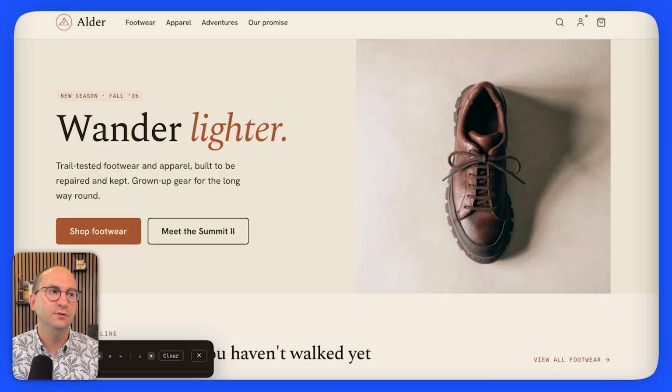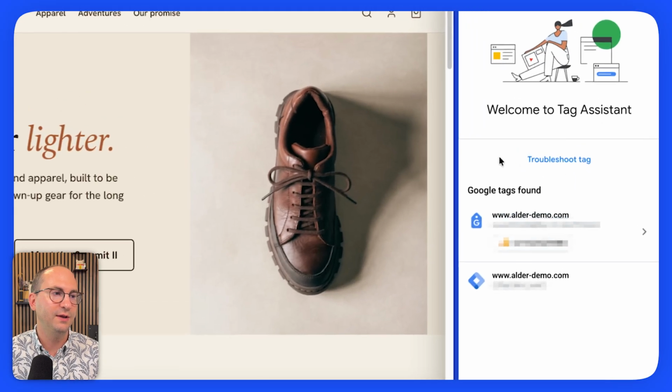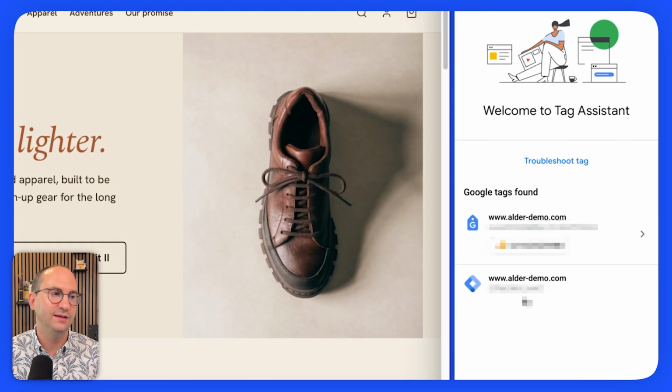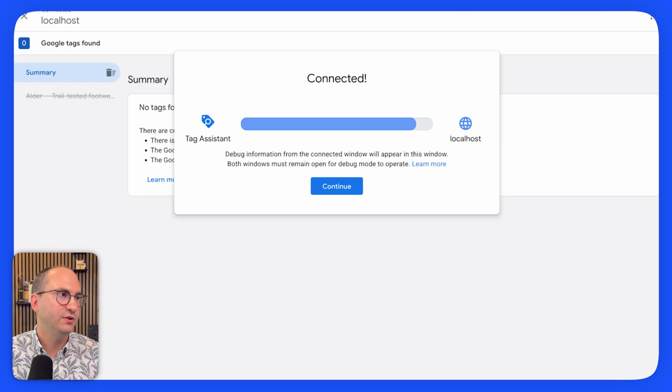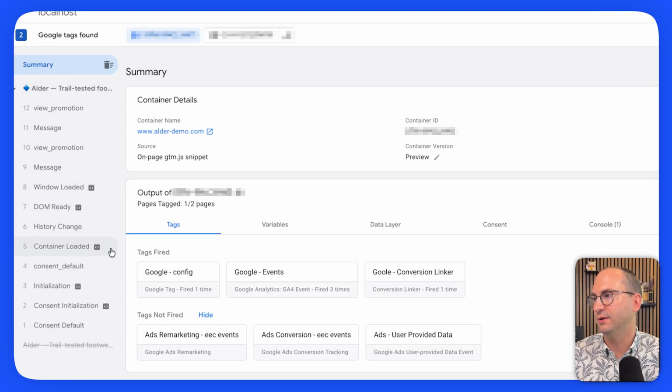So we're just going to go to the website and we'll pop open the Tag Assistant. And then we're going to want to make sure that everything here just looks fine. We can see our demo properties coming through. And then we're just going to click on Troubleshoot Tag. Troubleshoot Tag is basically going to enable debug mode on here, and it's going to reload your page so the first events are coming through.